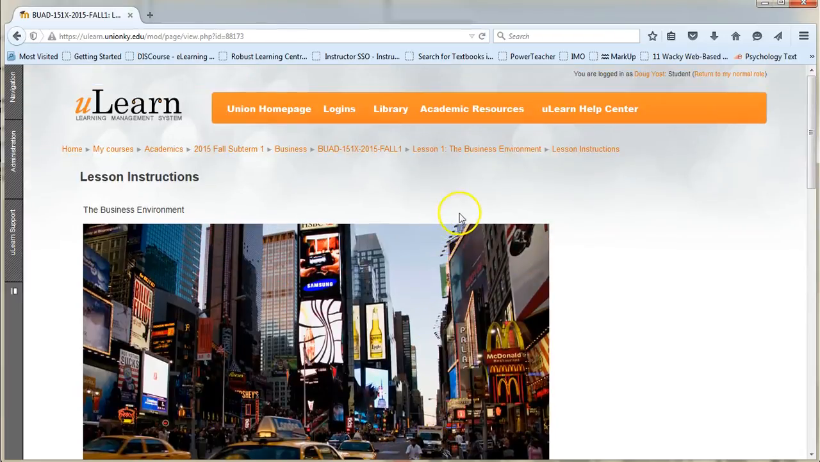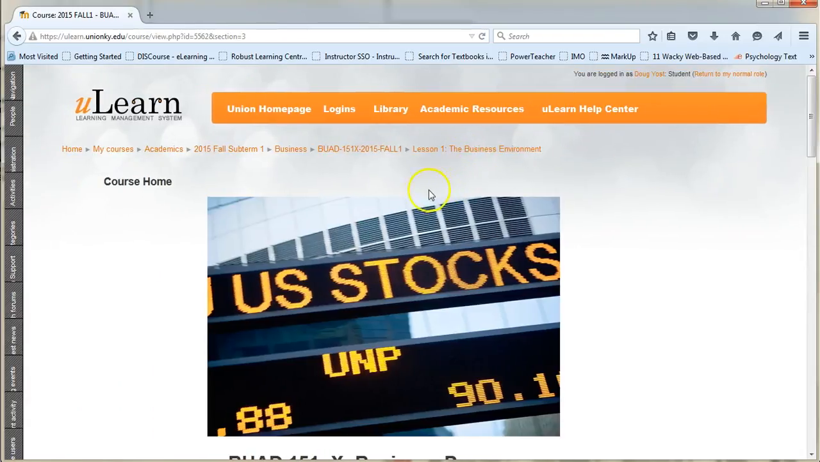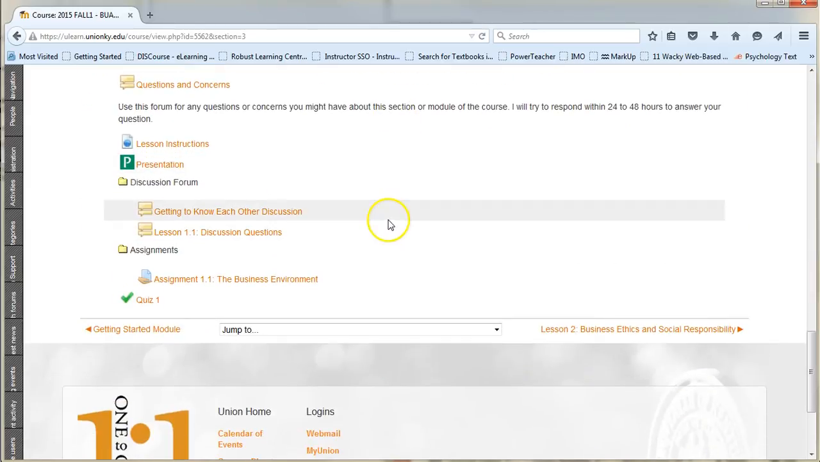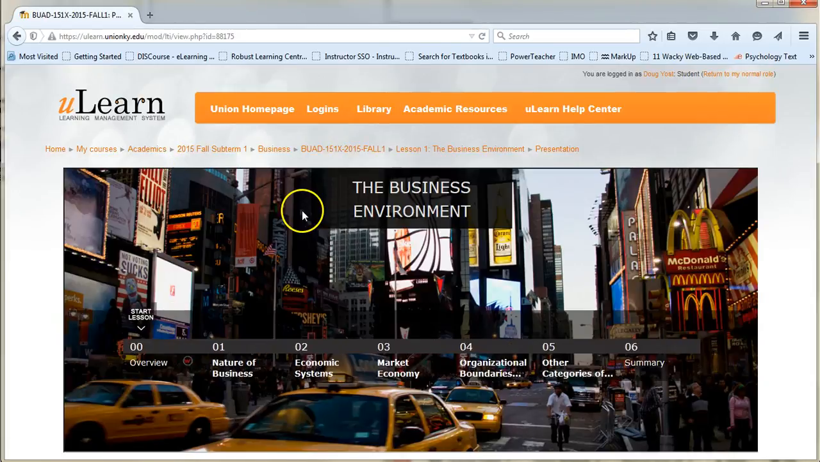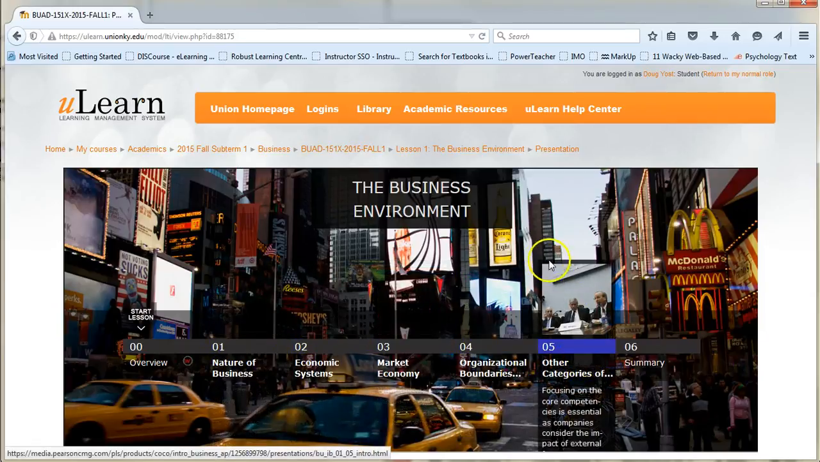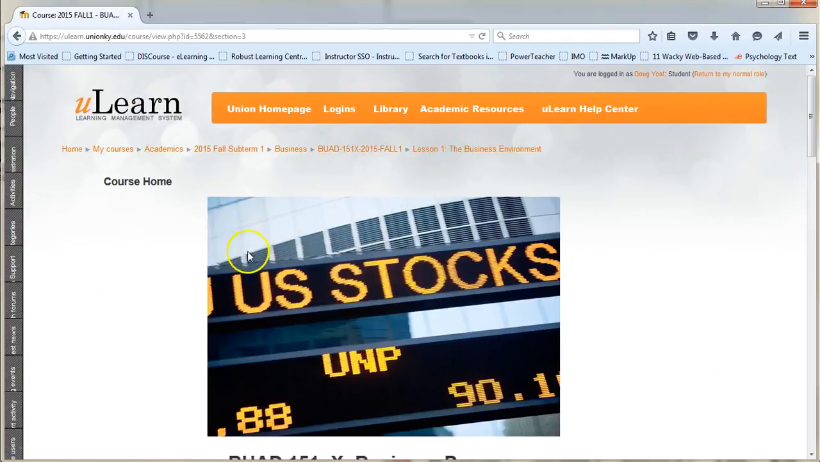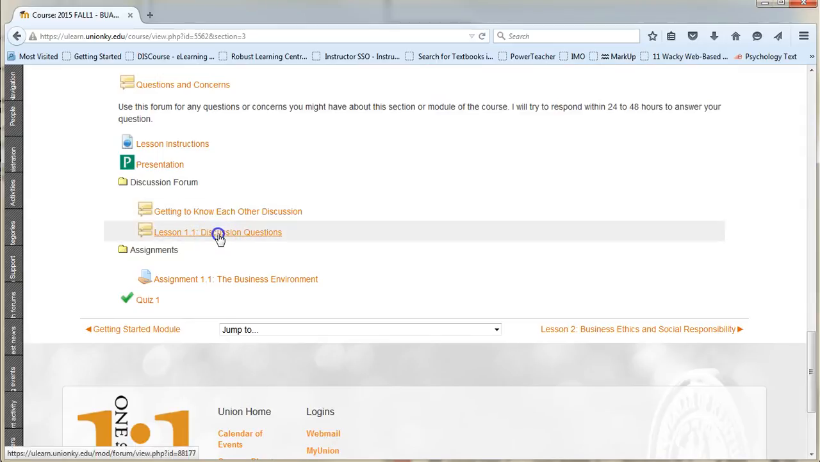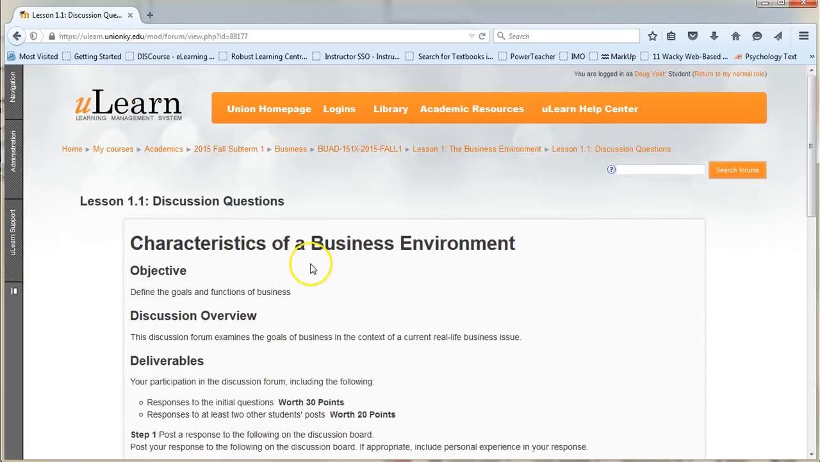Okay, I'm going to go back again using the breadcrumb trail to lesson number 1. And then you can see all the items that you needed to work on for this week already. Again, it's an accelerated course. This is the presentation. It's really nice. It comes up, it gives you all kinds of information. It's interactive. It's a fine presentation of material. You need to make sure that you understand that material, because you'll need it when you come back over here to work on the lesson 1.1 discussion.